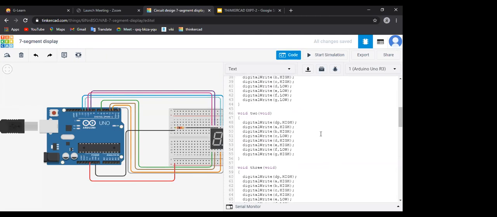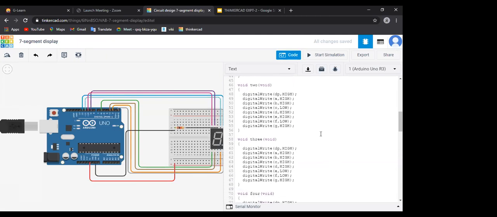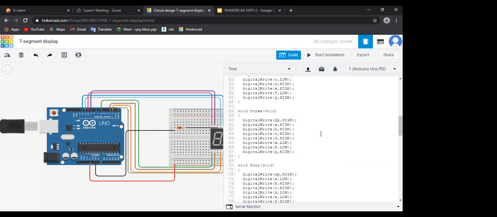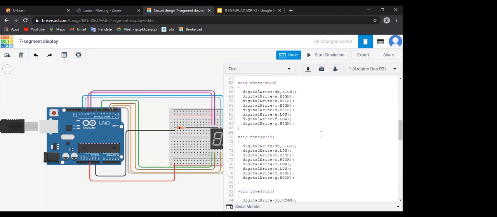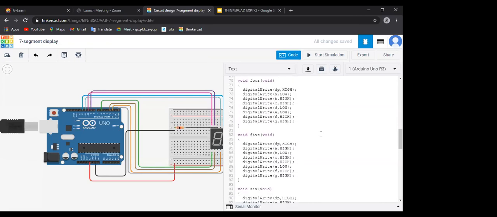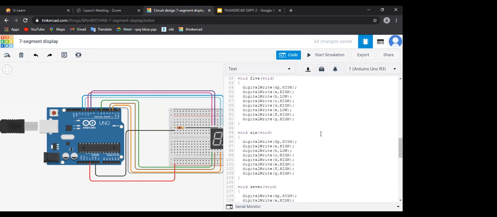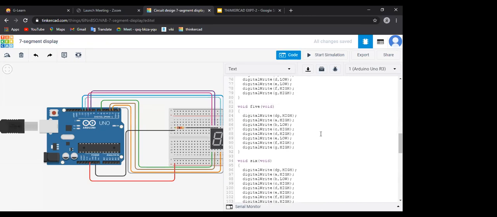Next, we have another function, similarly 2, in which we require pins C and F to be low and all the rest should be high. For displaying 3, we have created one more function named 3, and in that we set pins E and F low, others at high. For displaying 4, we set pins A, D, and E low and the rest high. For displaying 5, we require pins B and E low and the rest at high.